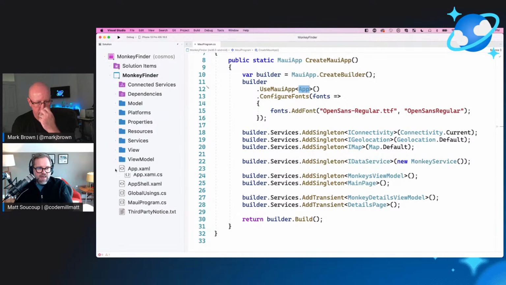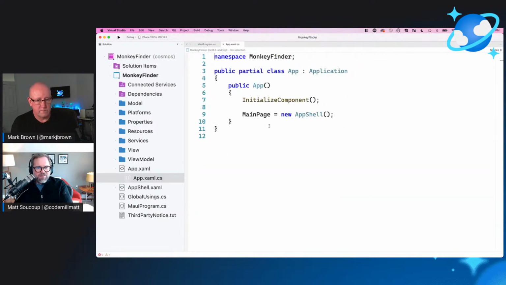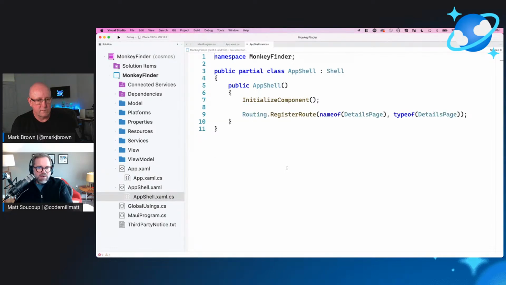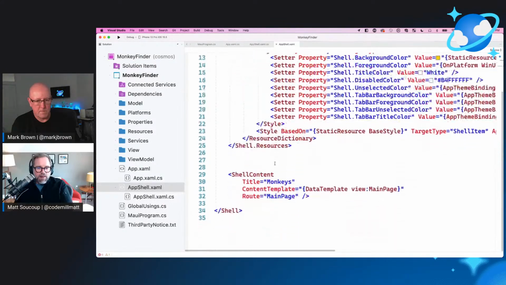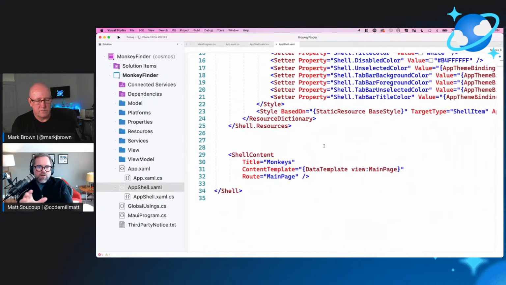Let's take a peek at that. This is all just startup things. It says my main page is a new app shell. What's an app shell? An app shell is like an opinionated way to create an app. And so what it'll give me is a way to create tabs or a slide out menu, and it does a lot of the plumbing for me.